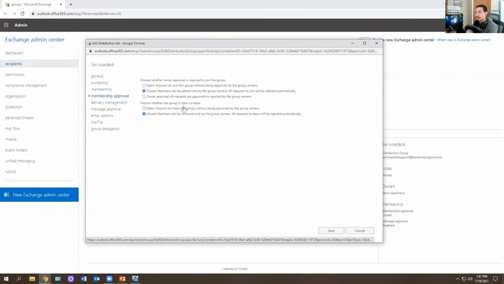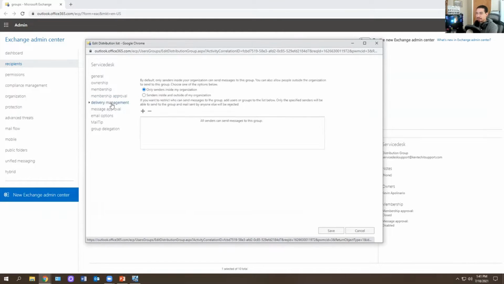Choose whether the group is open to leave. Open: anyone can leave this group without being approved by the group owners. Close: members can be removed by the group owners, or requests to leave are rejected automatically. You have deliver messages right here. Only senders inside my organization. So this is very important right over here. So sometimes we have to go here and allow it.